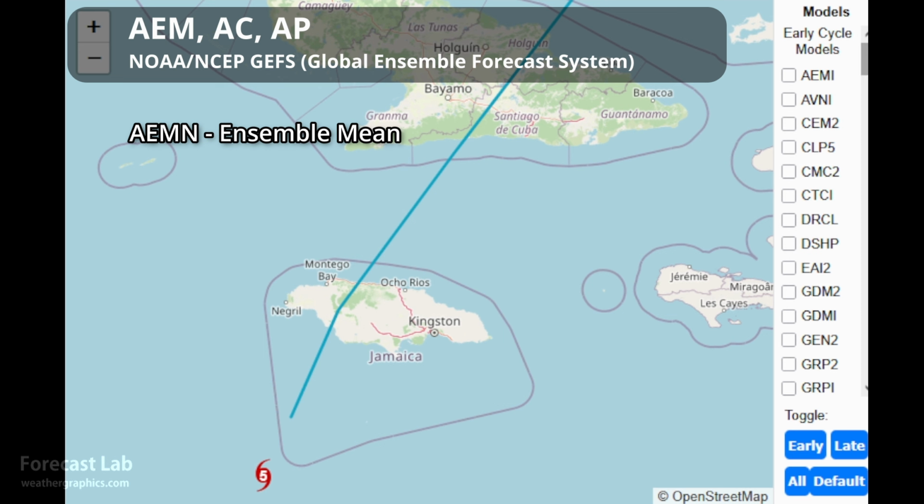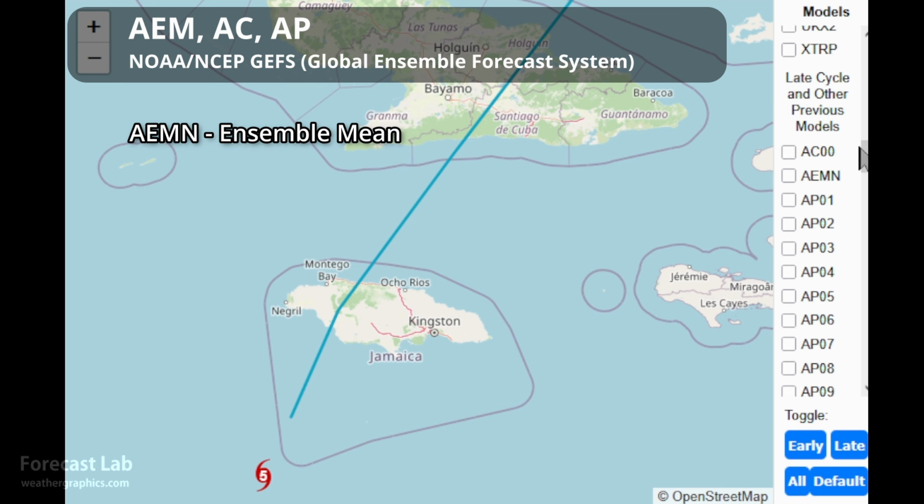We start out with AEMN. That is going to be the ensemble mean. That's the average of all the ensemble members combined.